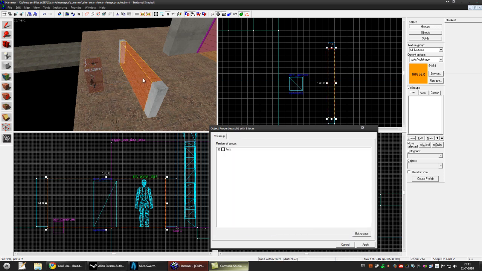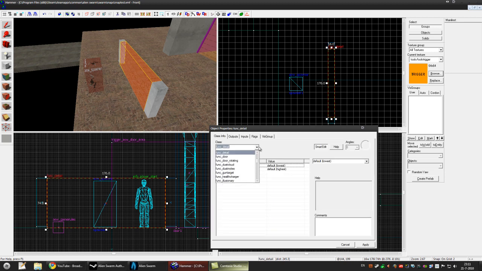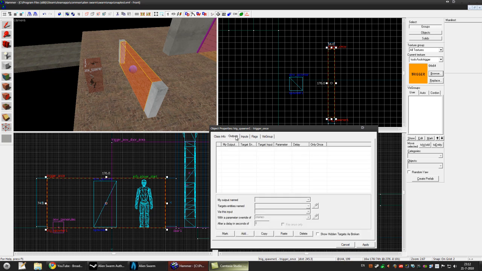So now we go to the trigger and press Ctrl T. Go to trigger_once, press apply, we'll name it trig_spawner, and press apply, and we'll go to the output panel. Here you can say what happens if something happens with the trigger or something happens with the entity. So we add one, and my output named OnTrigger, so when you walk through the trigger, what happens? The target entity named spawner, so that's the spawner, will do this: start spawning, or it can do spawn one alien, but this is a trigger once, so it will only spawn one alien, because if you walk through the trigger, it will go away.